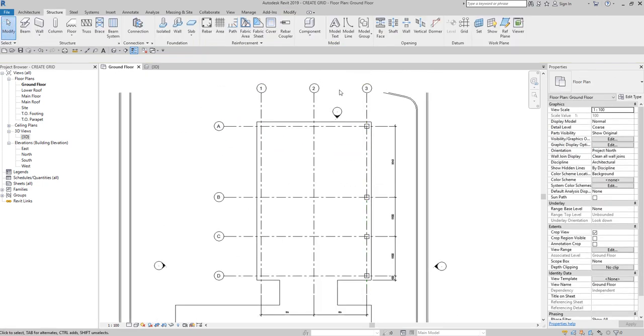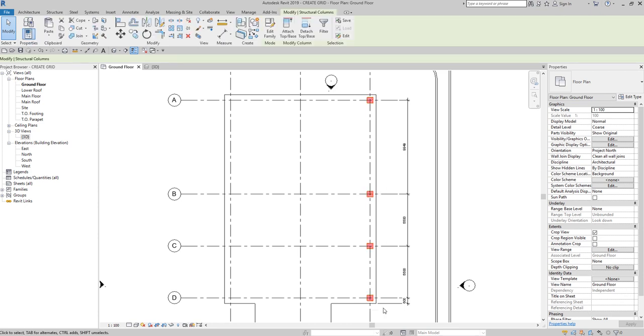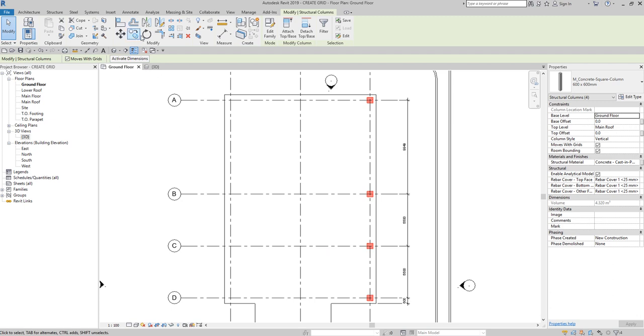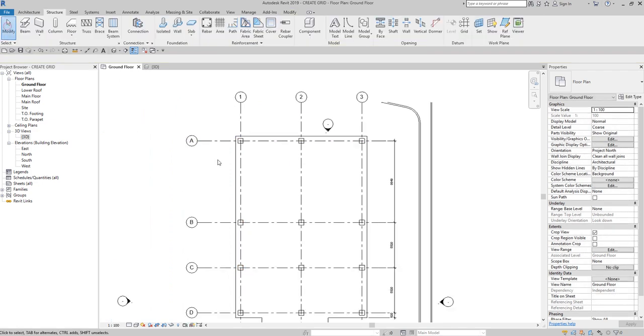Actually, I can select all the grids here to place the columns at the grid intersections, but I'm not going to do that because I want to show you that you can also select the columns and then use Copy, so that you have two options to do. So I'm going to select all the columns, and then I'm going to select here the Copy tool. Make sure Multiple is checked and Constraint is checked. I'm going to pick this one as my base point, and then I'm going to click here to place the column, and then place it here also. There you go. And then I select Modify.